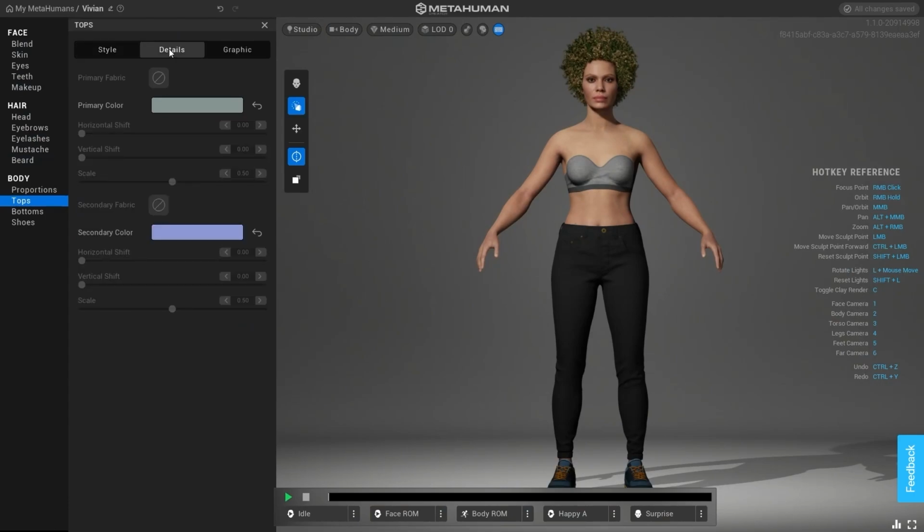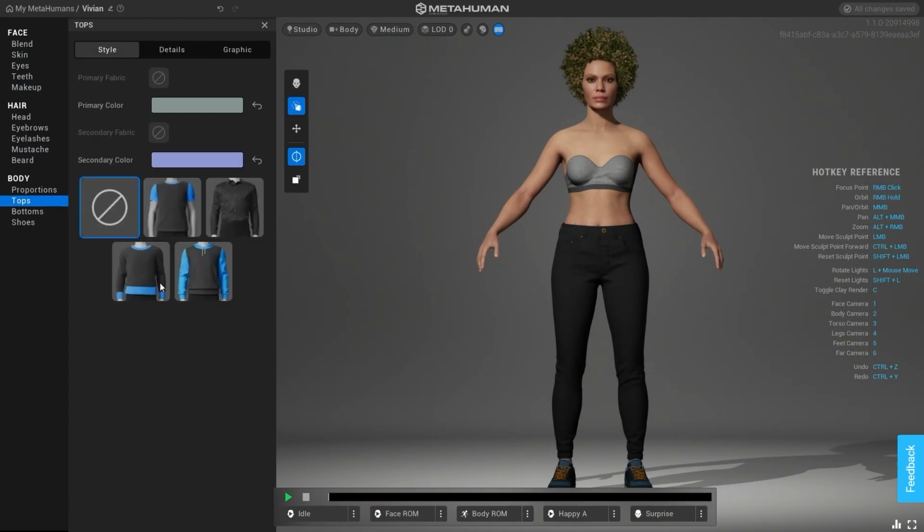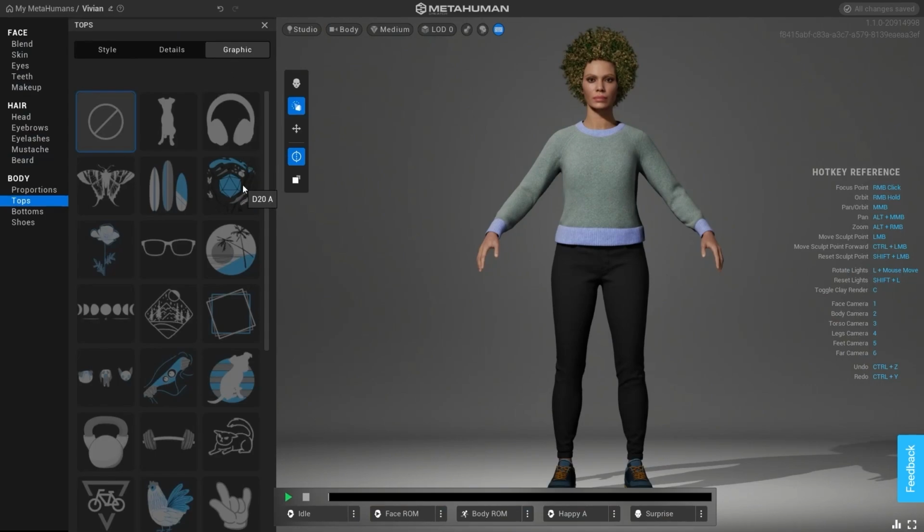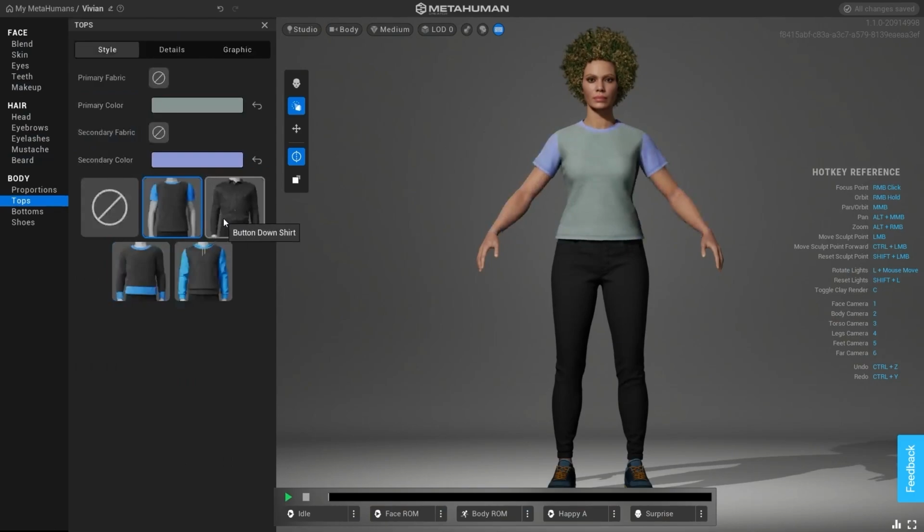Then you have the details, of course. Yeah, let's put a sweater to check the details. Let's just check, there you go. You can add some graphics or anything. Let's just go back to maybe this one.